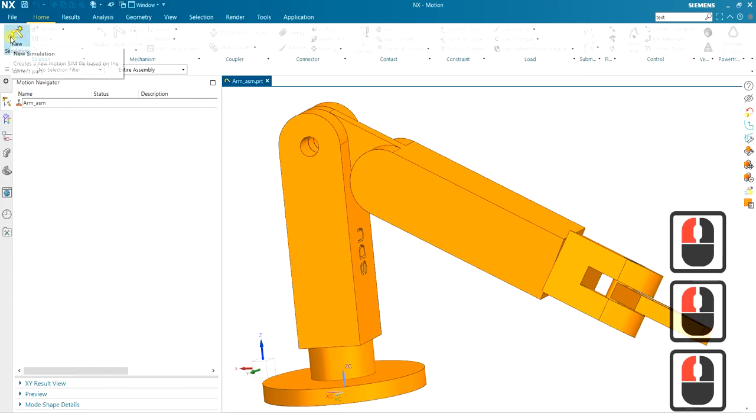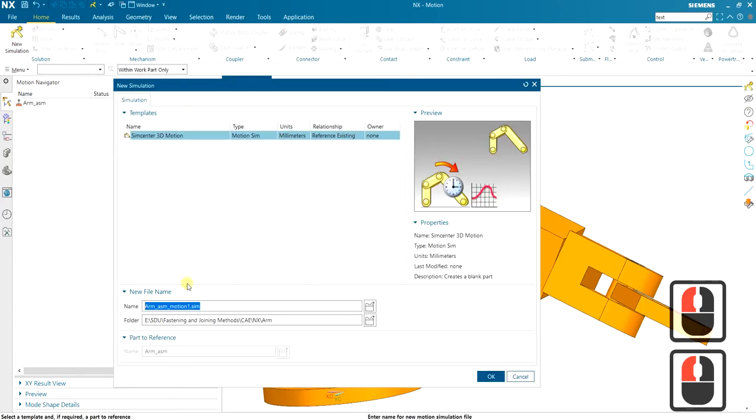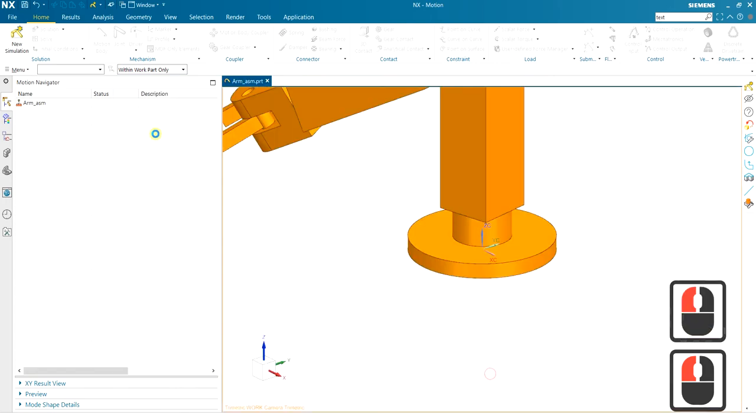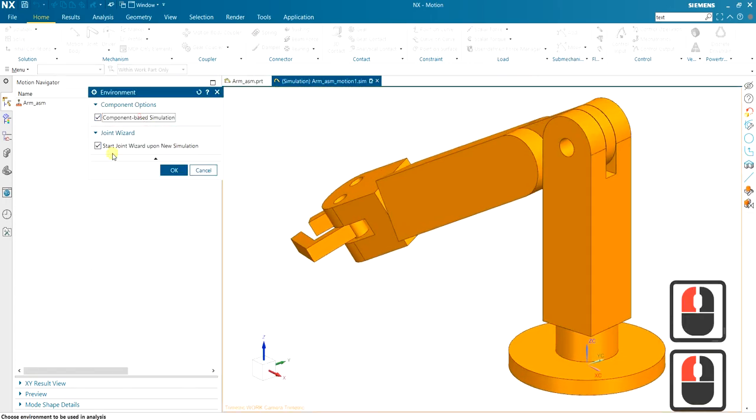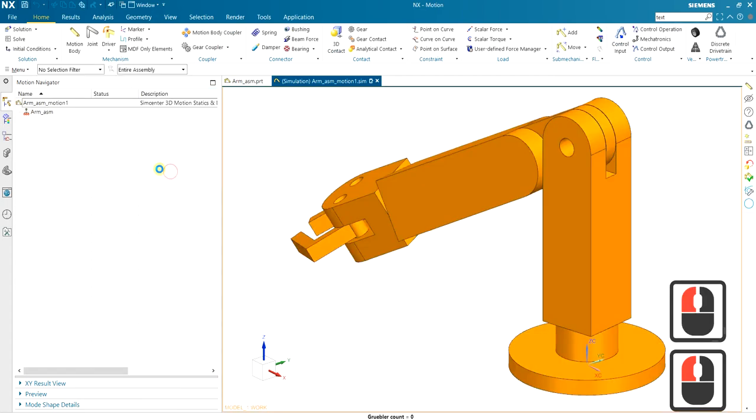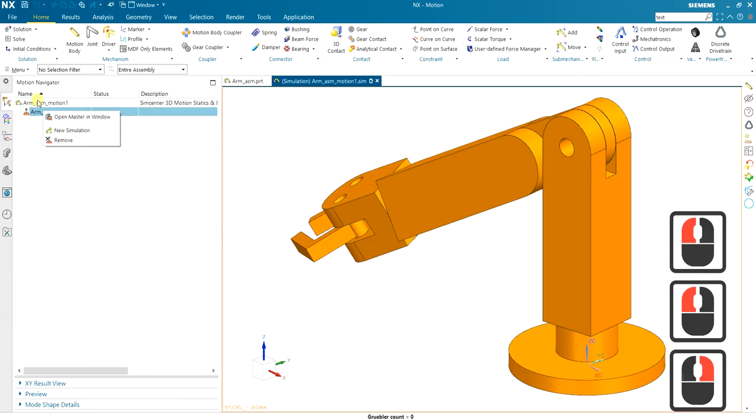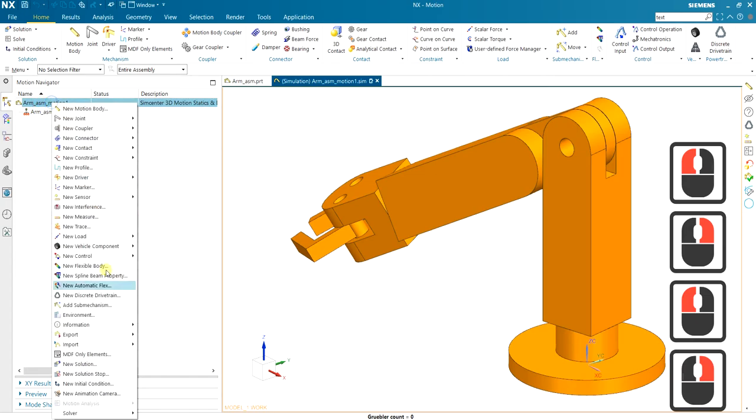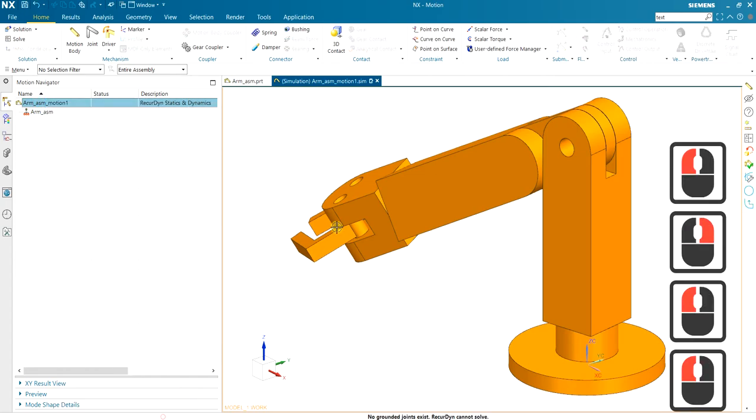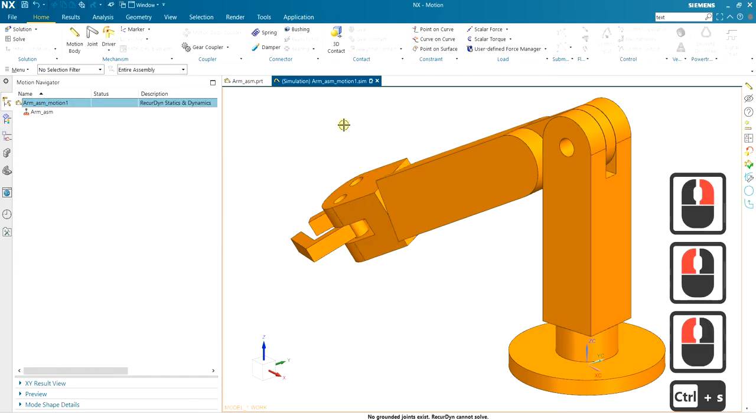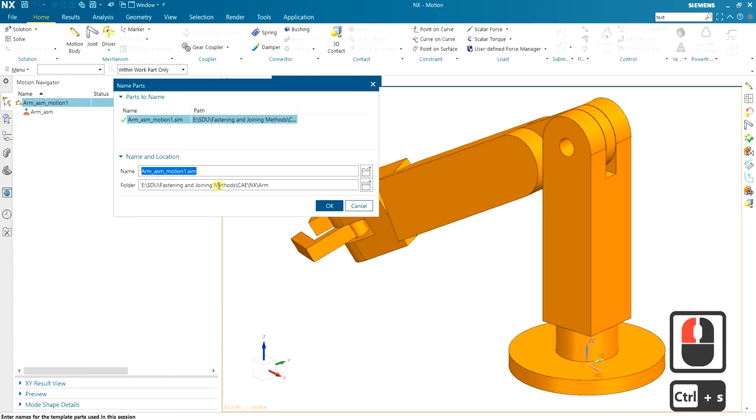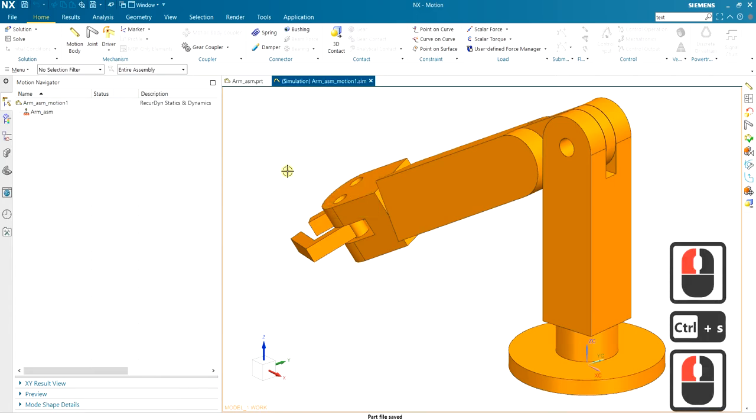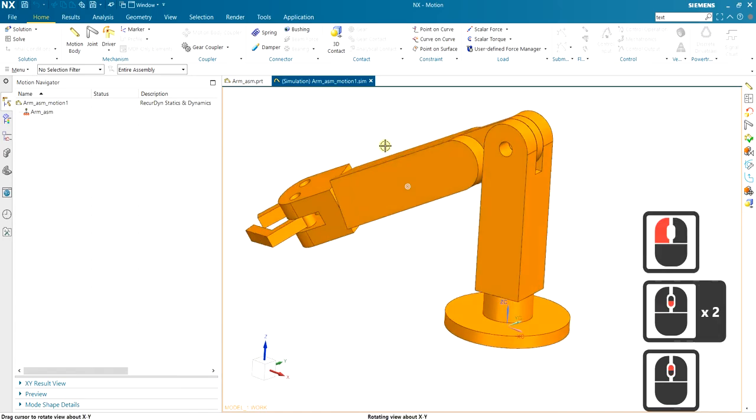But I'm going to do it again without using that wizard. I'm going to assign motion bodies and joints manually. Next, I want to change the solver to Recurdyn. The default one is SimCenter. I change it to Recurdyn and then I save the simulation.